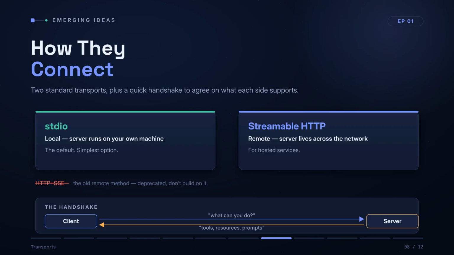So how do a client and server physically connect? 2 standard ways. The first is standard I/O, used when the server runs locally right on your own machine. It's the default and it's the simplest. The second is Streamable HTTP, used when the server lives on a remote service across the network. You might see an older method mentioned called HTTP plus SSE. It was the early approach for remote servers, but it's now deprecated, so don't build anything new on it.